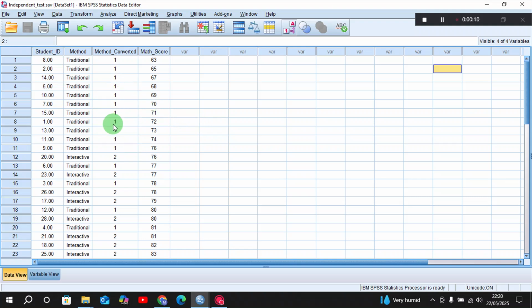Here we have a dataset for two different groups of students. One studied in the traditional method and the other studied in the interactive method, and their corresponding math scores are also given. We have also converted the categorical methods into numerical ones by giving 1 to the traditional method and 2 for the interactive method.